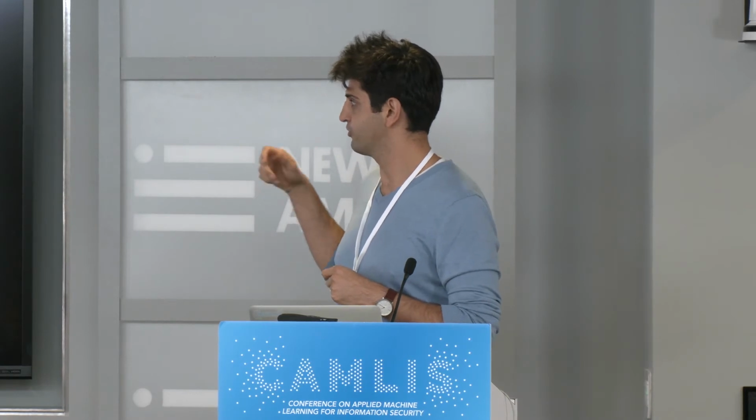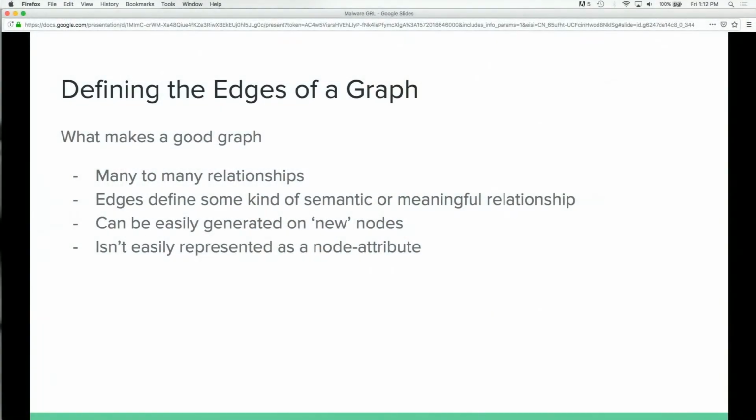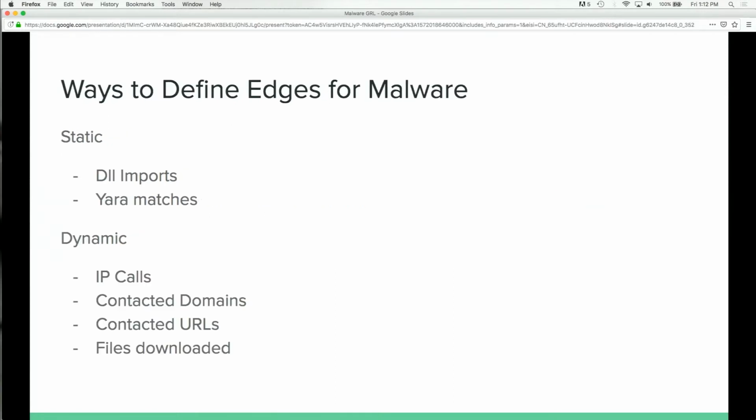In order to define a good graph, you also want to be able to easily generate new nodes in that graph. You want to be able to easily compute where the edges should be on the graph. And finally, you don't want to just take something that you could very easily have as a node attribute and make that an edge on your graph, because if it's very easily represented as a node attribute or as an individual data point, it's not really worthwhile making that an edge on the graph.